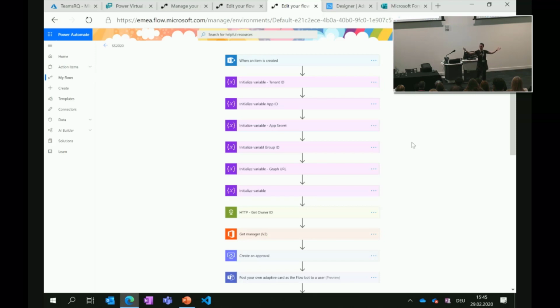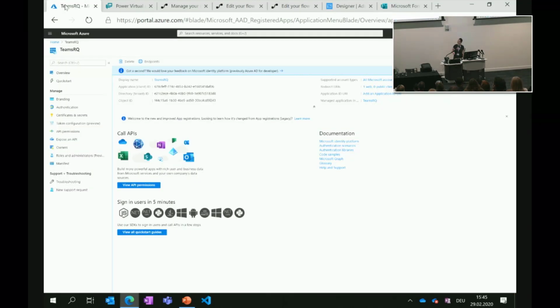Because everyone knows how to do this. I wasn't the one to know this, but hey, I achieved this as well. So what you need to do is go to portal.azure.com. It looks like that. After you click on Azure AD, you need to register an application.